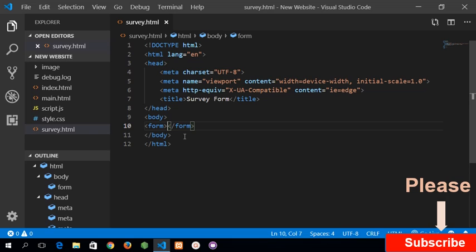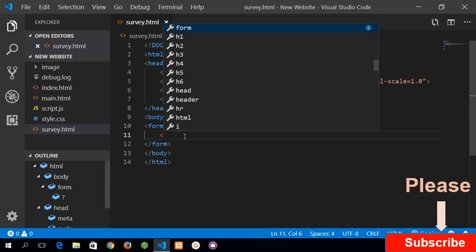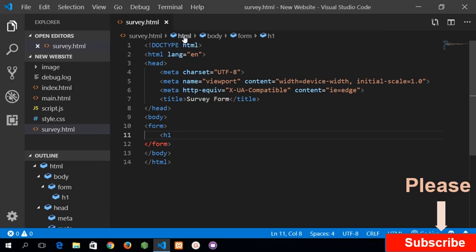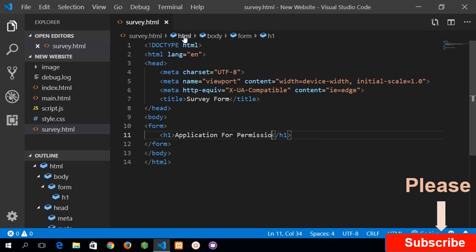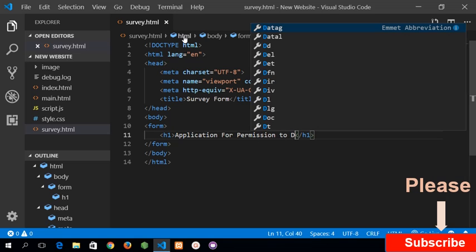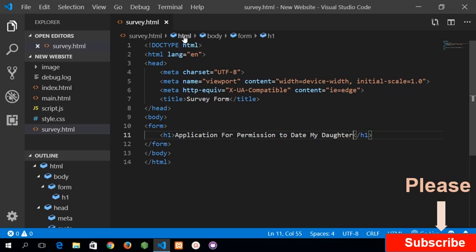In this form, we introduce a header. And we call this application for permission to date my daughter. Okay, so that's the application. You have given the header right there.